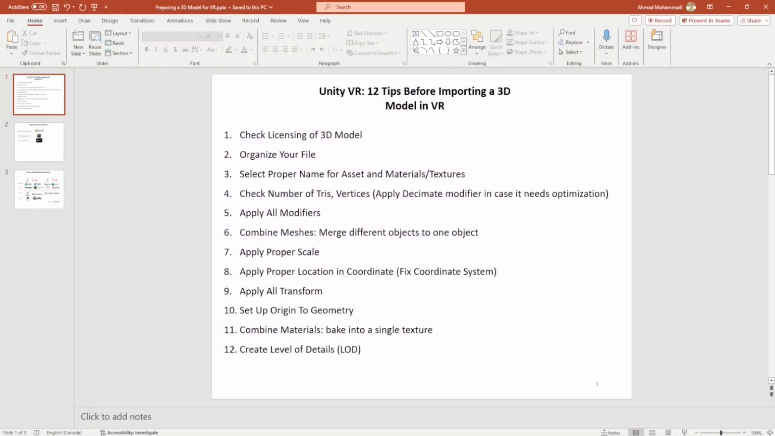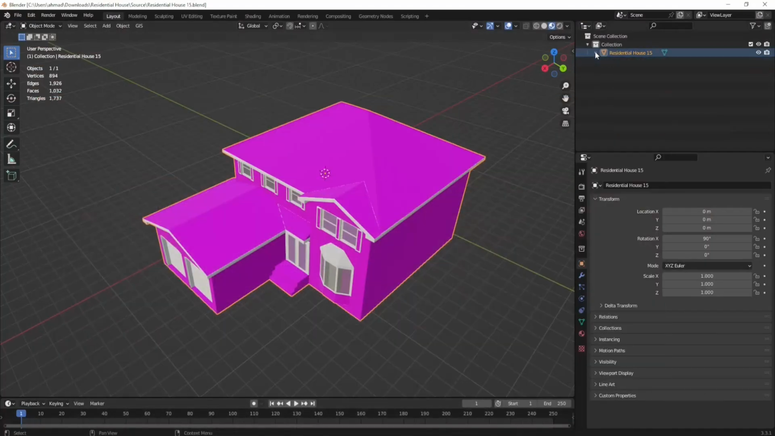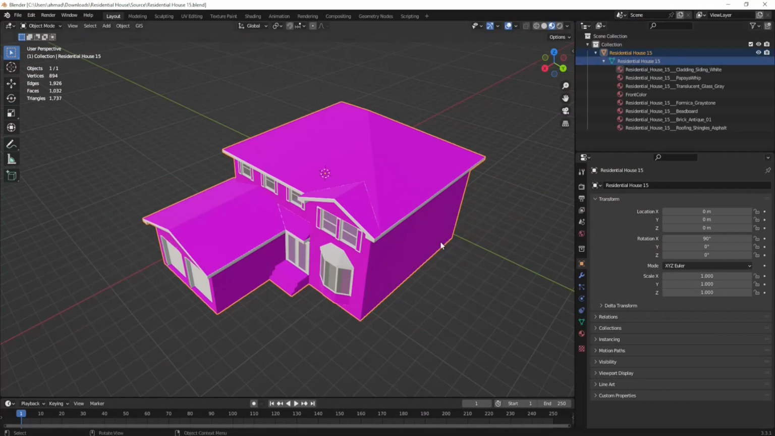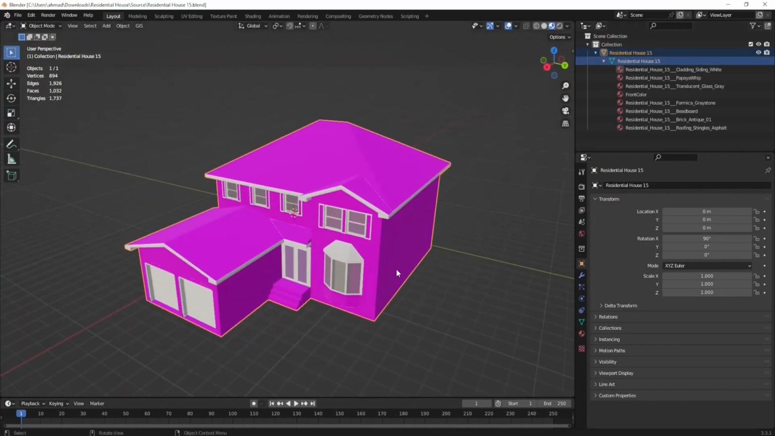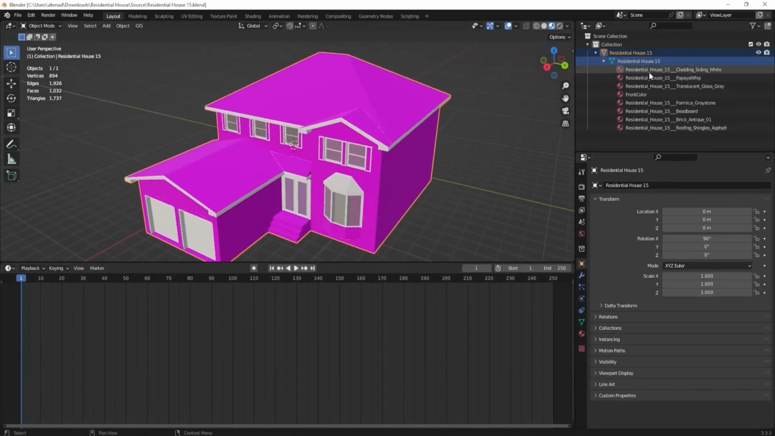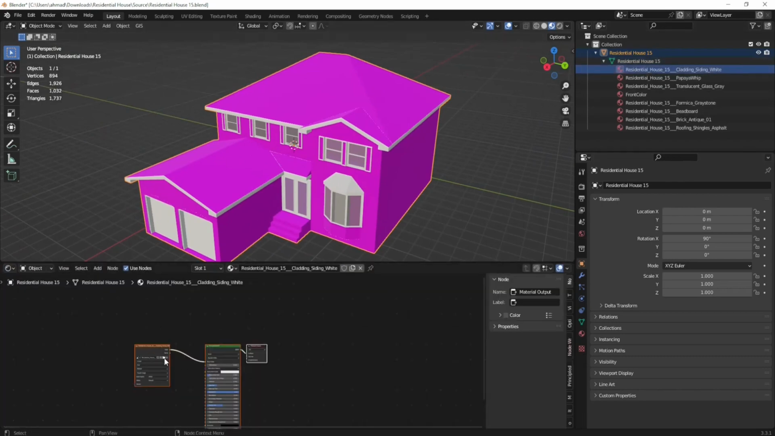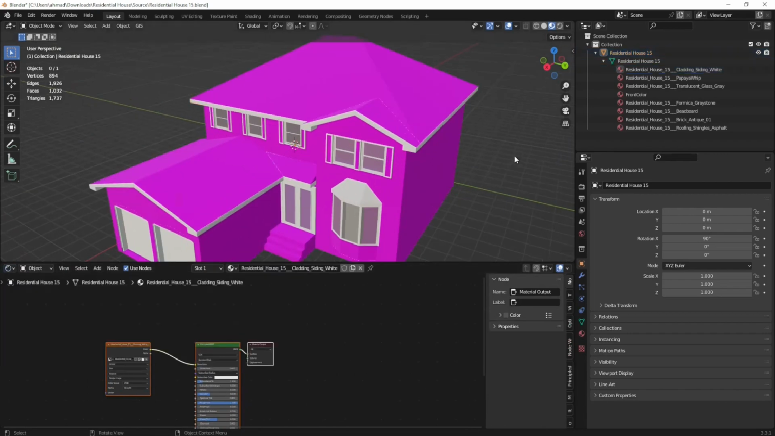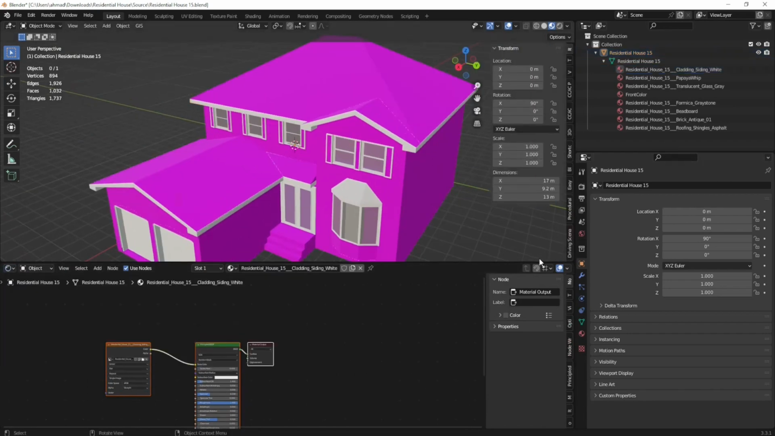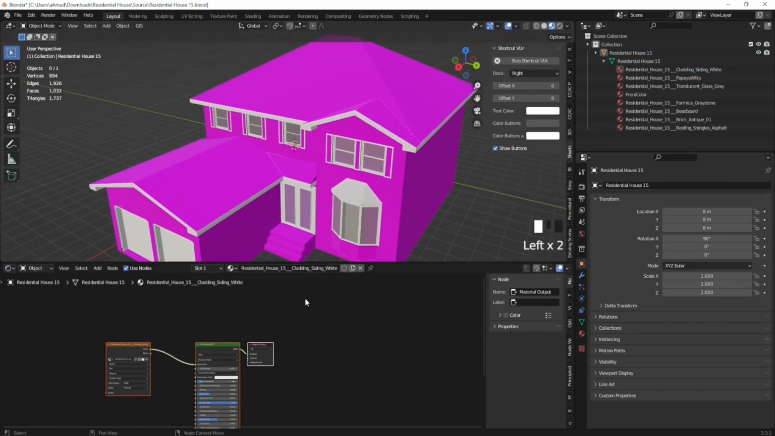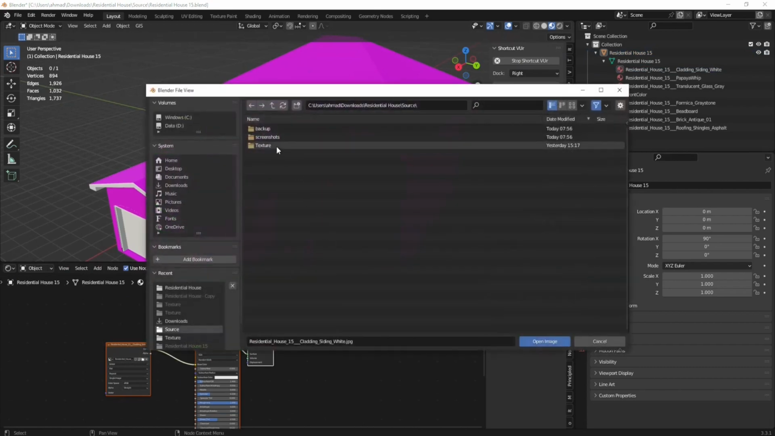Okay, the third one is select proper names for assets, materials and textures. If you see here, right now the materials and the textures are missing. So it's typical. What we can do is go to each and every one of these materials and assign it again. I'm going to go to the shader editor here. Before doing this, I'm enabling the shortcut display so that you can see which keyboard keys or mouse buttons I'm pressing. So okay, let's go here and then go to the textures.